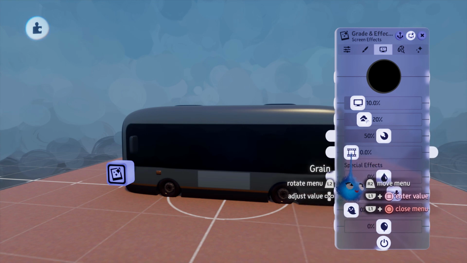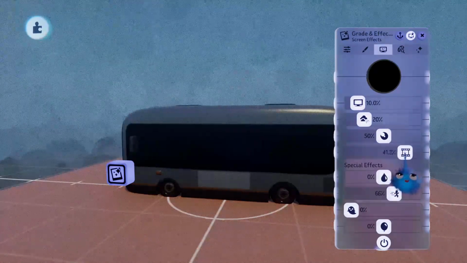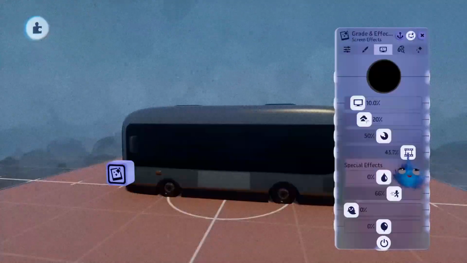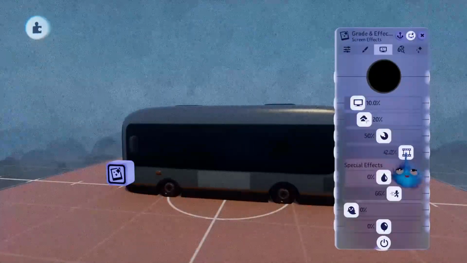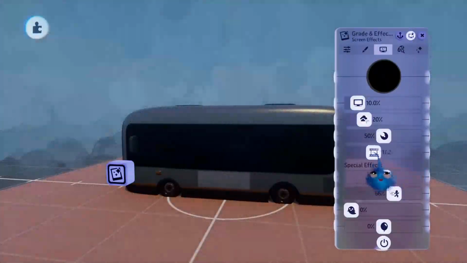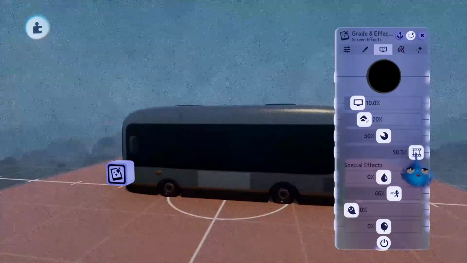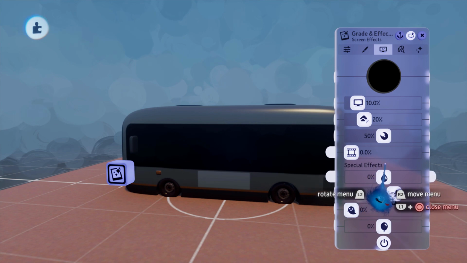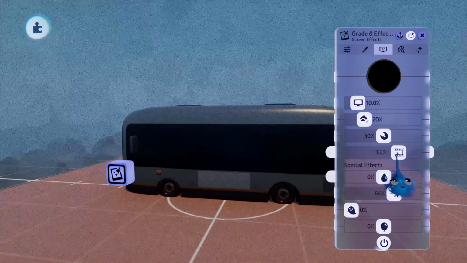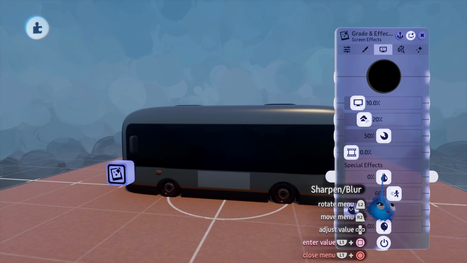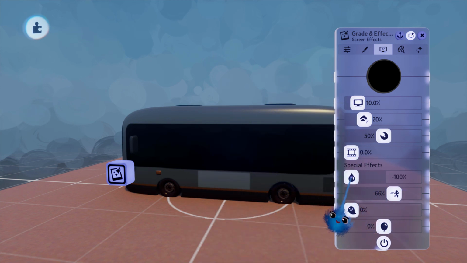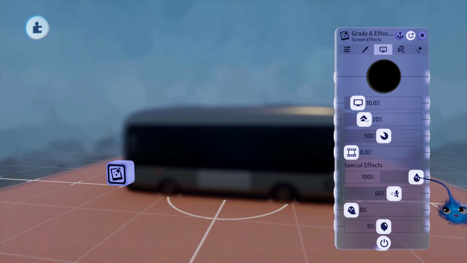This one's grain. This adds white noise to your scene like this. Personally, I don't like this sort of effect because I like to see the picture, but for certain scenes it might be a nice effect to add. Memory or TV screen or something. Sharpen and blur. This is all cameras in the scene, so we can sharpen everything or blur everything.